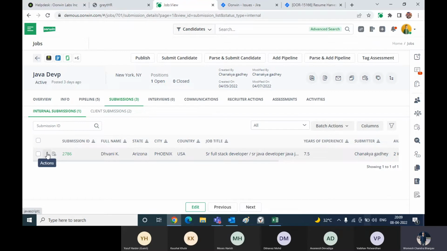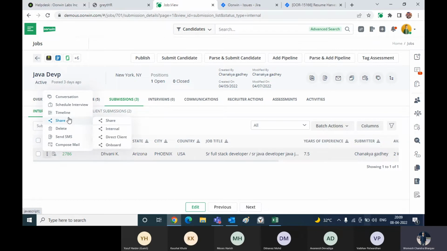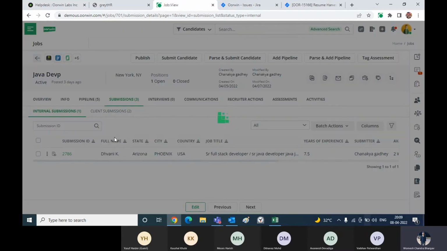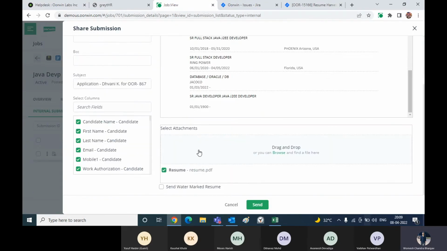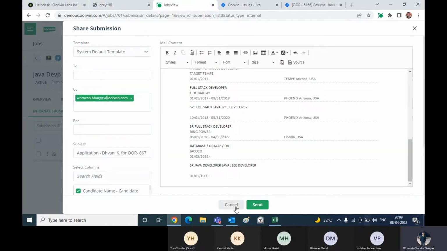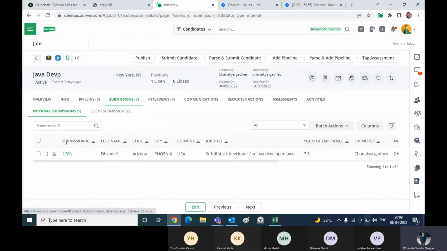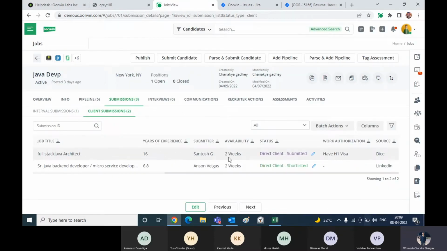The manager will screen the profile again, click on the Action button, and share the profile with the direct client, or maybe a vendor, prime vendor, whoever. If it is a direct client, you just click on direct client. Again, an email will be sent. This is the format, and we're also sending the resume. If you want to add some more documents, you can add them and hit send. Once you send this email, the candidate will be shifted from internal to client submissions. At the client submissions level, you have these statuses.